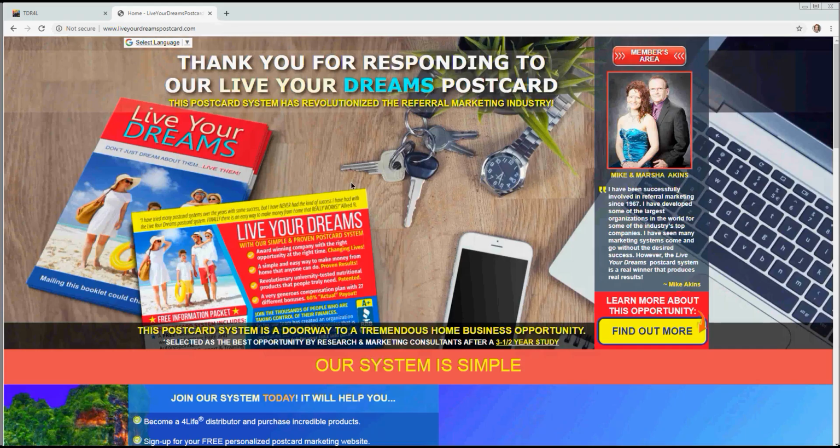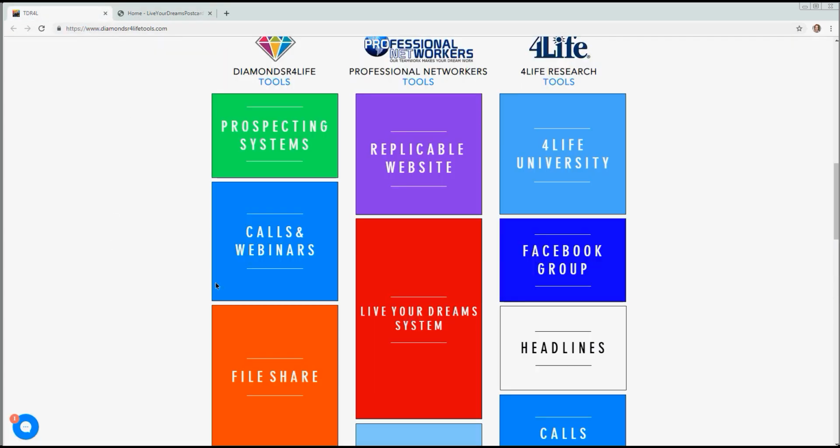There we go. So this website is specifically for the postcard system. It sells your prospect on the postcard system, the company, the support that they have, all those things. This is a generic website, but it can be replicated, which means it'll be linked to your 4Life website, so they can order product and enroll through your website. So let's go ahead and go back.